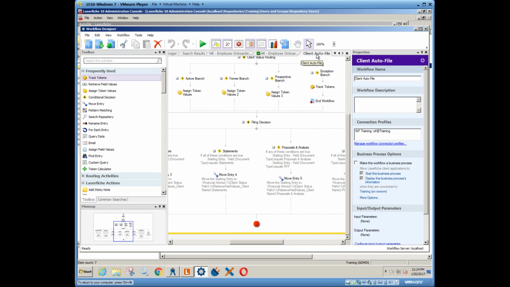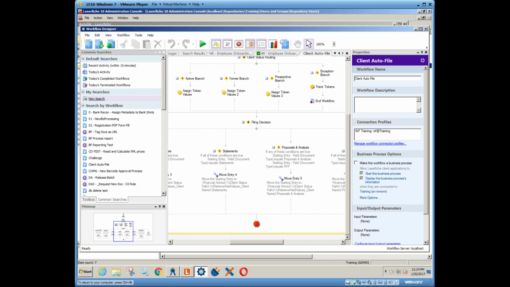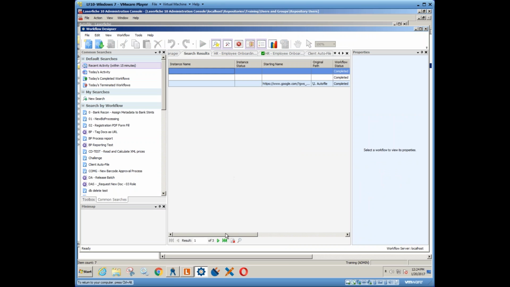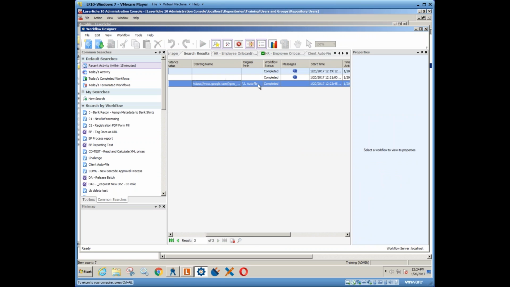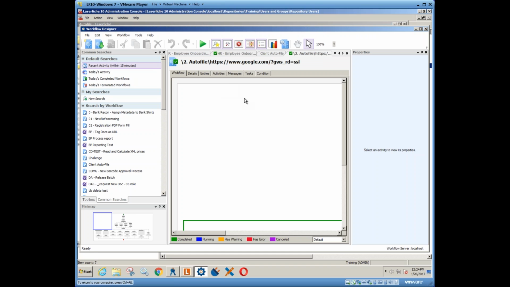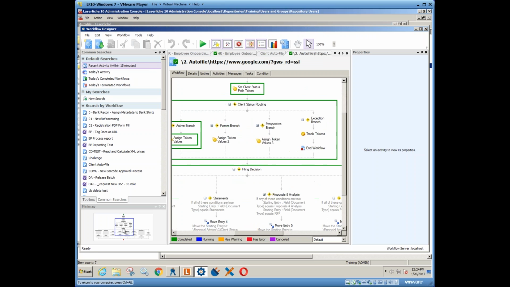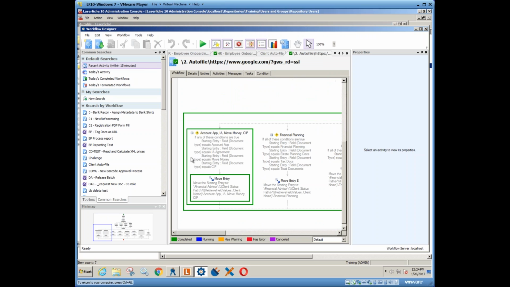Now, we could try and figure out where it went, or we could be smart and use our search and say, I want to see recent activity within the last 15 minutes, which would show us here's that document, and here's the instances of workflow that has run. Let's double click on that instance, and it tells us here's all the green things that went down. It went down the account app path, and it moved it to a particular path.